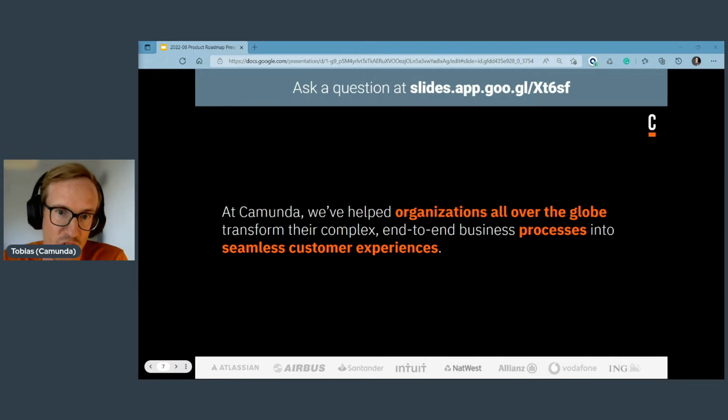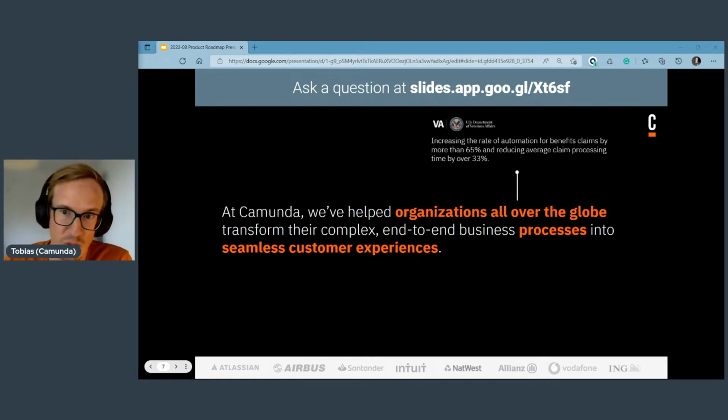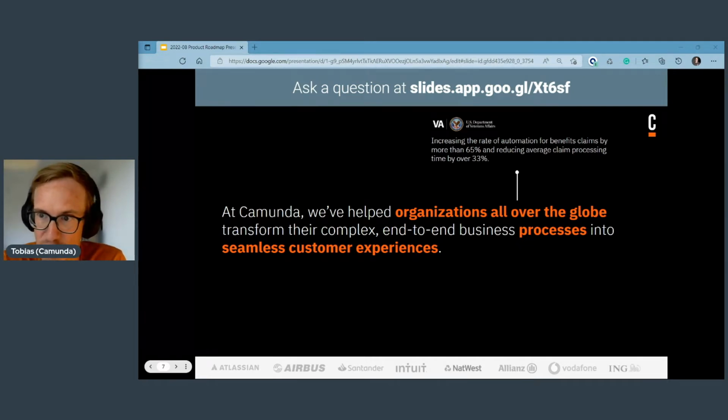Good. So the mission at Camunda: we have helped organizations all over the globe transform their complex end-to-end business processes into seamless customer experiences. We have some examples here, all around the world. This is, for example, the US Department of Veterans Affairs. They increased their automation rate by 65%, and they reduced the time for processing claims by 33%.